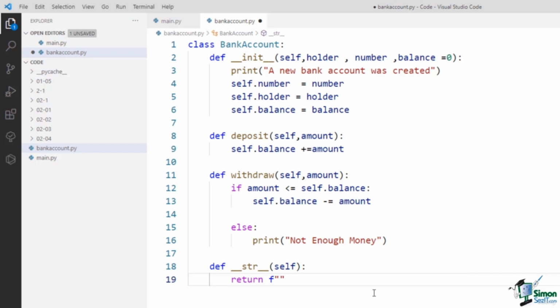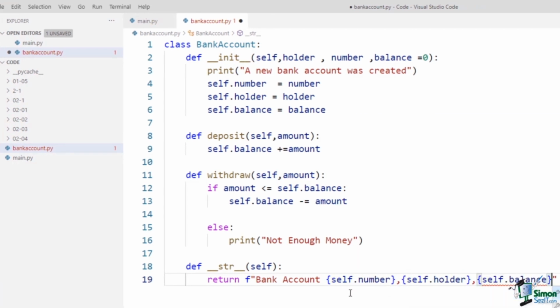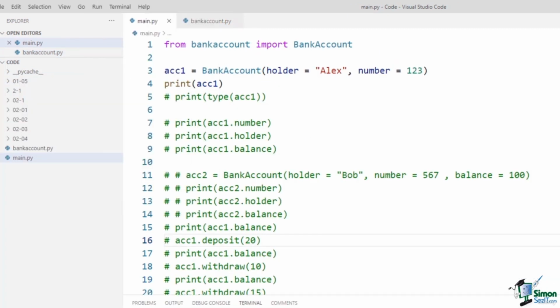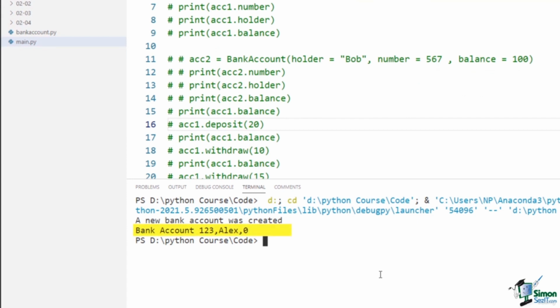This string is better to include the class name, which is the bank account here, and then the attributes, or at least a list of the most important attributes of the object. Here, because we have just 3 attributes, I list all of them: self.number, self.holder, and self.balance. Now let's go to the main.py file and then run this code. As you see, this time, instead of a previous strange message, a very descriptive message is shown.